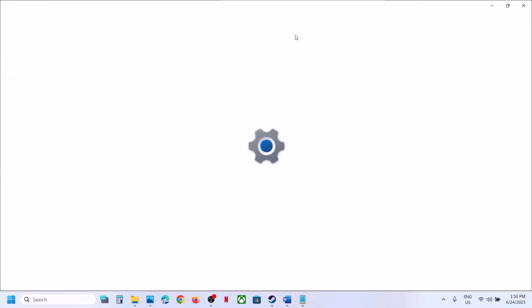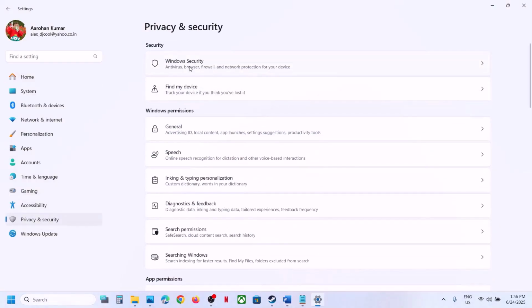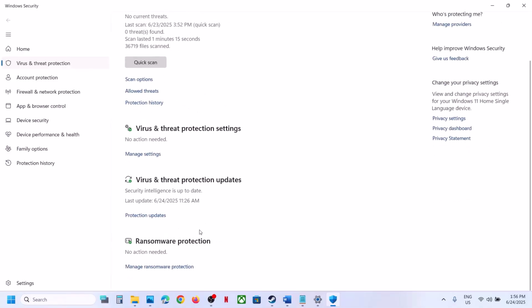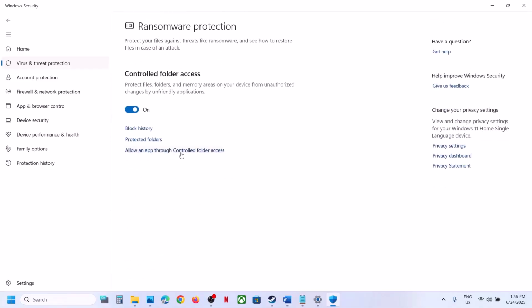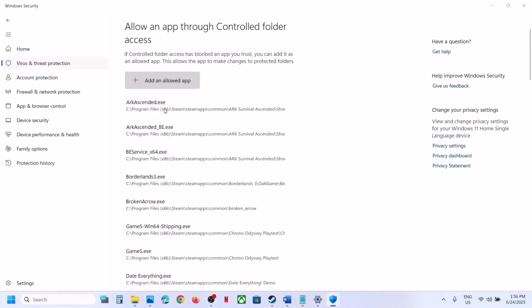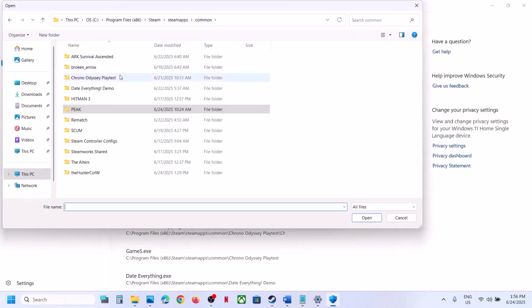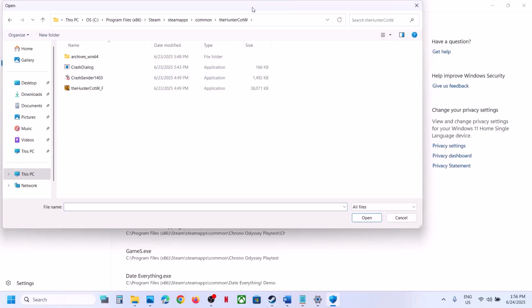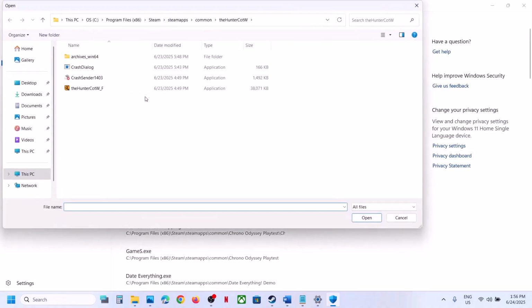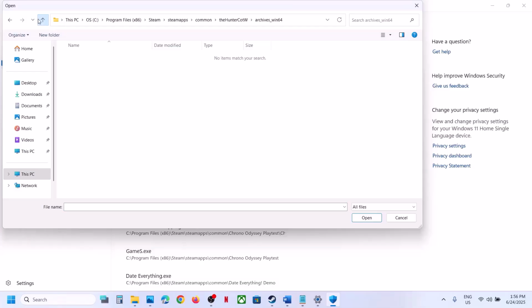Now if you're using Windows security, open Windows settings, go to privacy and security, then go to Windows security and then click on virus and threat protection. Scroll down at the bottom, you will see manage ransomware protection. Click on it, click on allow an app through controlled folder access, click on yes to allow, then click on add an allowed app, click on browse all apps, and then go to the game installation folder and then open the game folder. So find the game in the list. In my case, this is the location. So wherever the game is installed, go to the game installation folder, select the game exe file, click on open. If you find any other exe file, make sure that you allow all the exe files. So this is the only exe file.